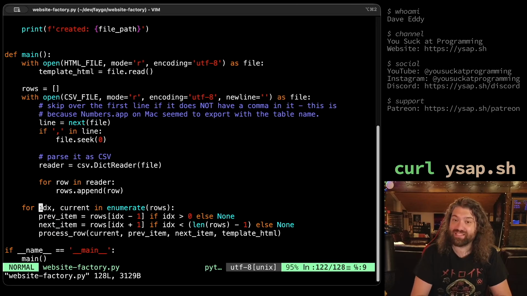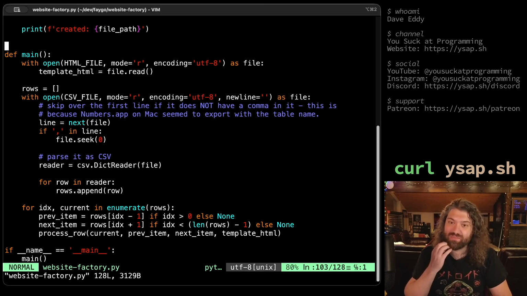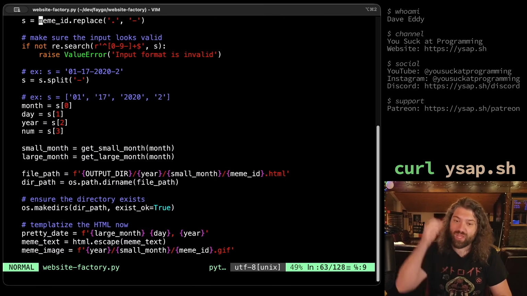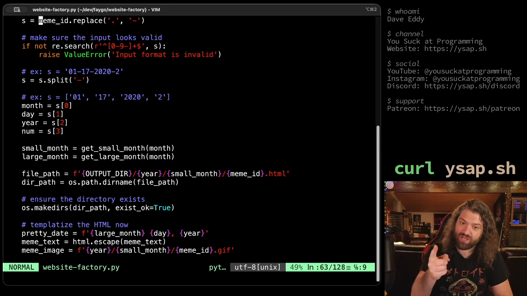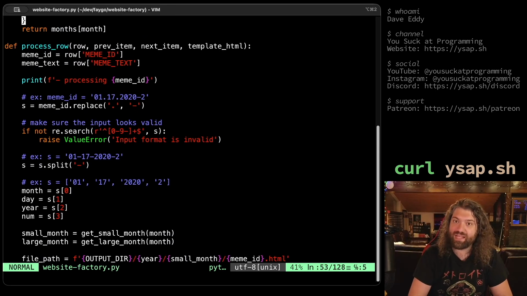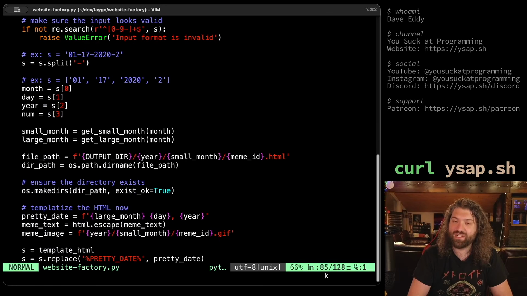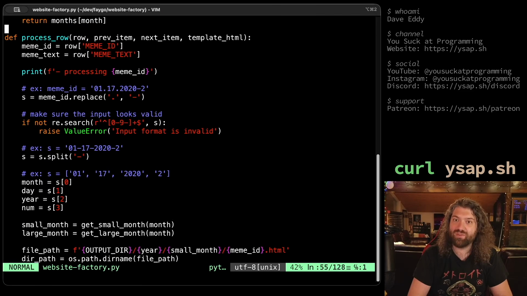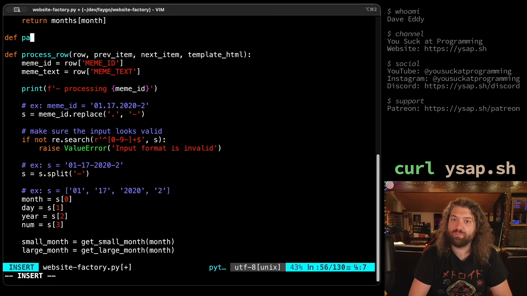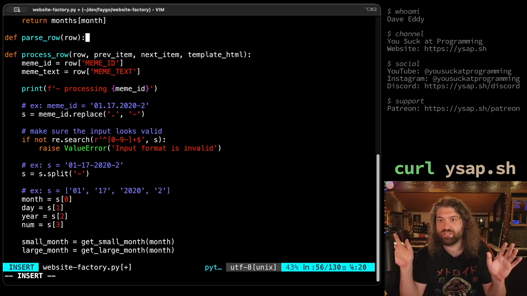That's huge. I know this is some gnarly syntax to look at, but that means when we process a row, we also have the row above it, and we also have the row below it. That is huge, because we can put all of this into a function. We can make a function called parse row. And that will take a single row, whether it's the previous, next, or the current, who cares?